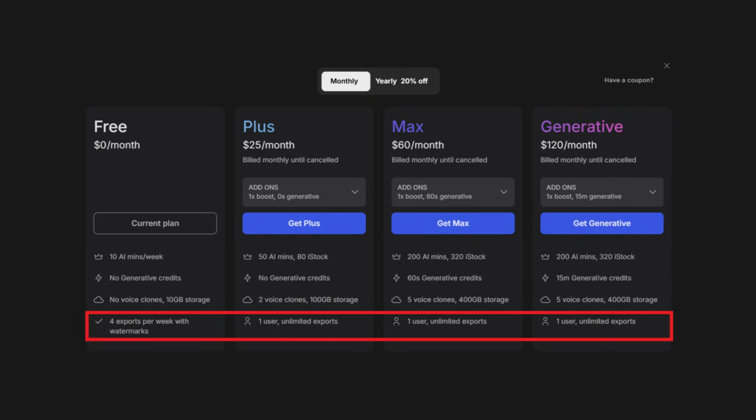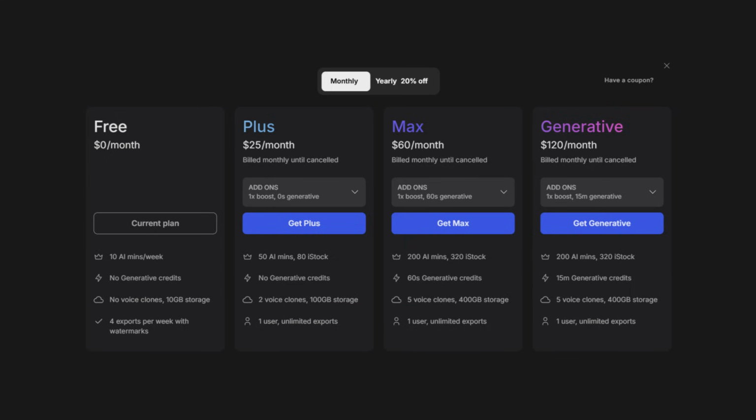Finally, let's talk about exports. This just means how many videos you can export from InVideo AI. For all paid plans, it's unlimited. Only the free plan has a limit of 4 exports per week. And that's a full breakdown of InVideo AI's pricing plans.